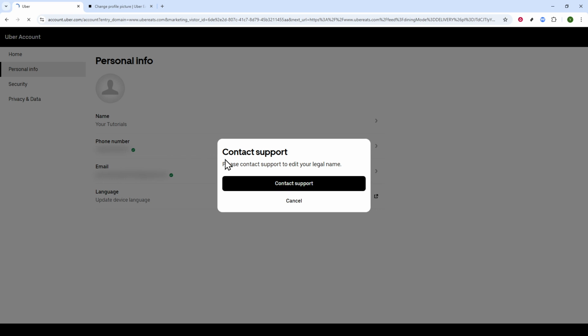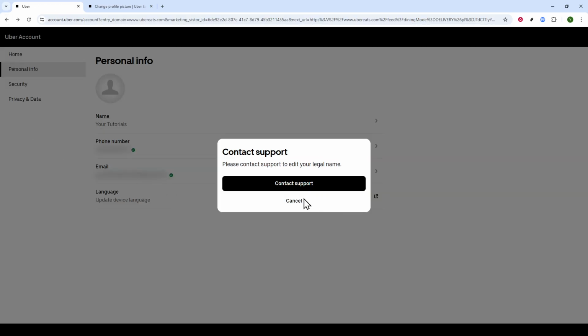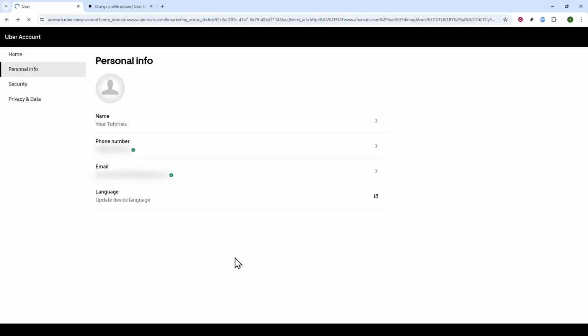Finally, after you've completed your edits and ensured everything is accurate, make sure to save your changes. Often, there will be a Save or Update button at the bottom of the screen that you need to tap to finalize everything. This crucial step secures your modifications, ensuring the changes are properly registered.